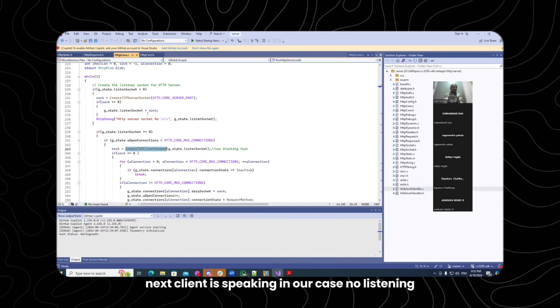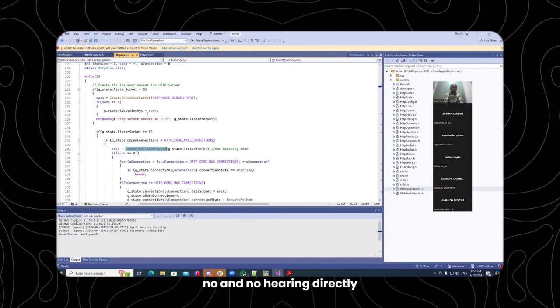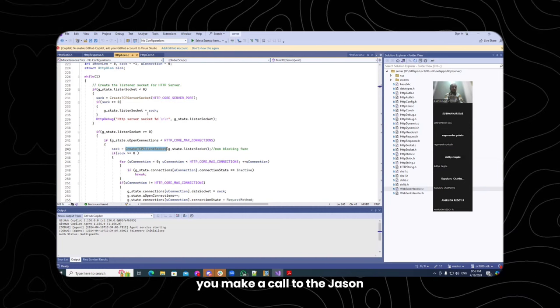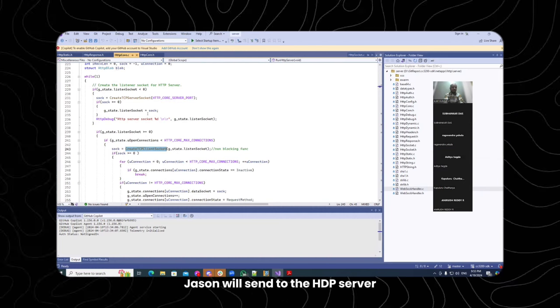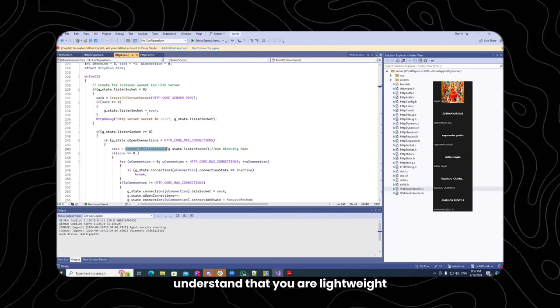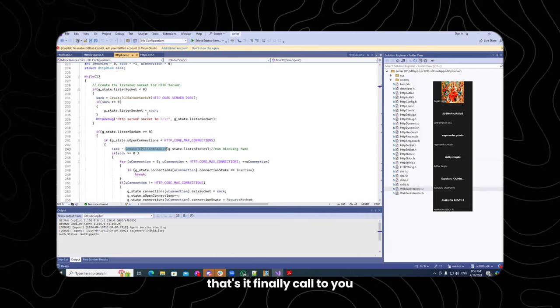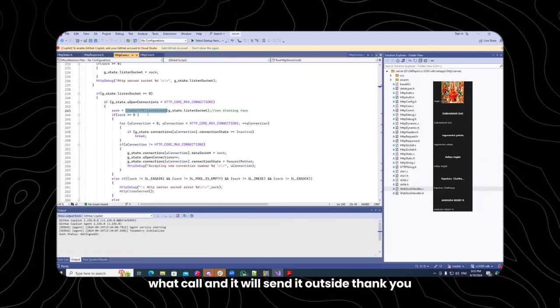In our case, no listening and no hearing. Directly you make a call to the JSON. JSON will send to the HTTP server and the HTTP server will send it out. Simple. Understand that your lightweight HTTP server expects that some information is coming to it. That's it. Finally it calls a UART call and it will send it outside.